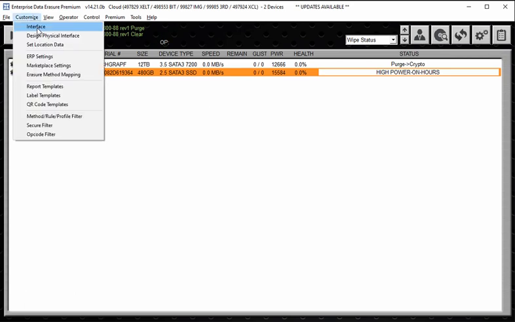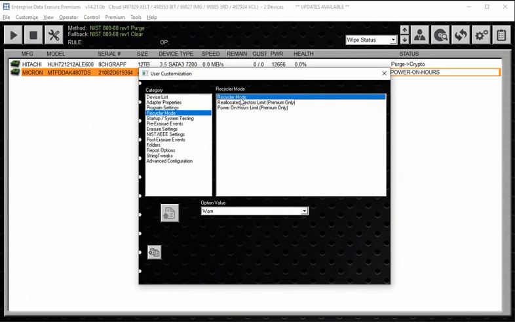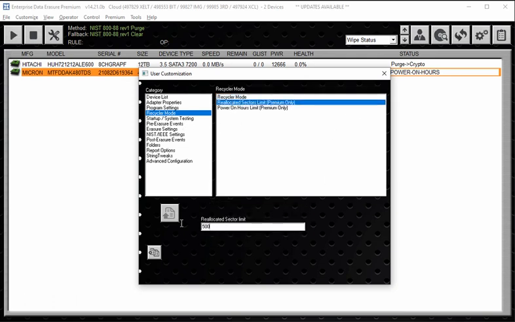So under Customize Interface, we go to Recycler Mode. And now Recycler Mode, we'll start at the first option here. It has the option to be off, or to warn you, like it is now, or to fail. Then you can specify a certain number of reallocated sectors that is kind of your baseline for drives that you don't want to deal with. If anything has anything above this, maybe your policy is shredded, for example. And then you've got a power on hours limit that you can specify as well.